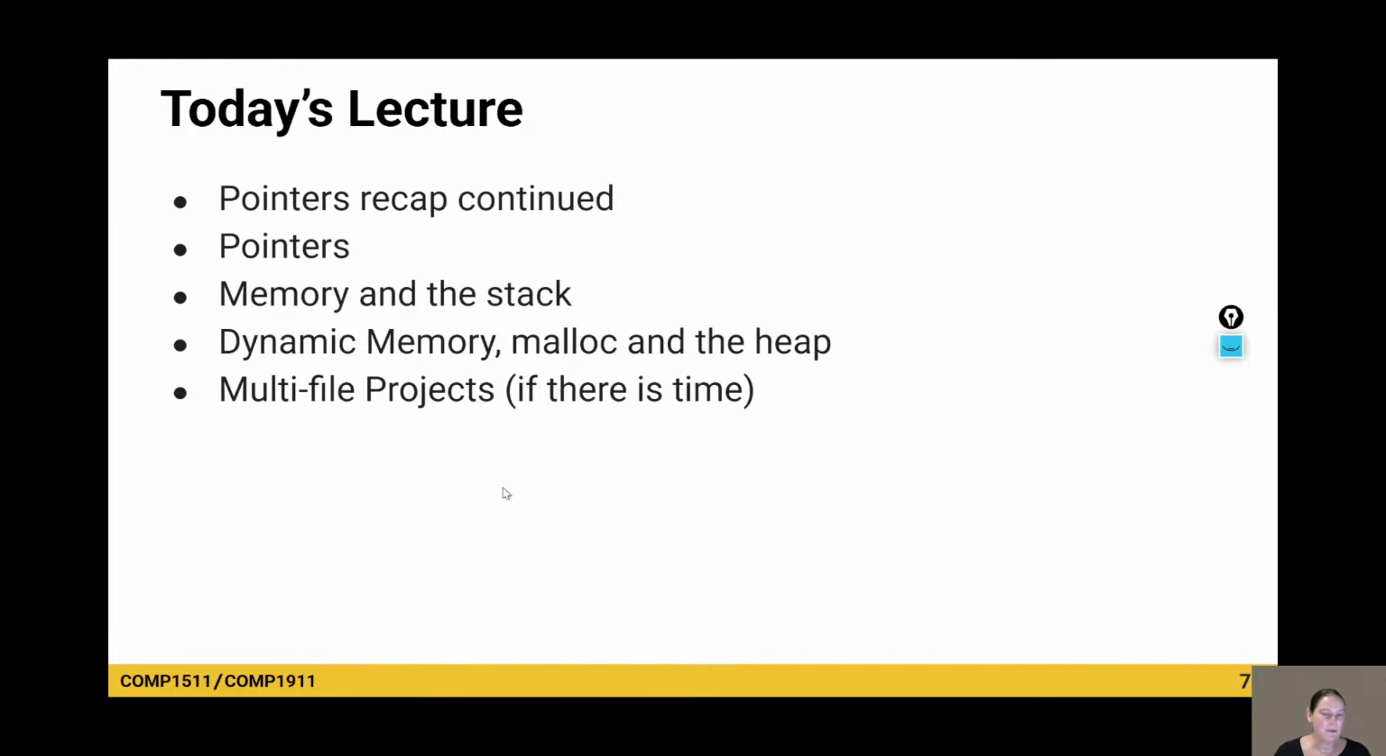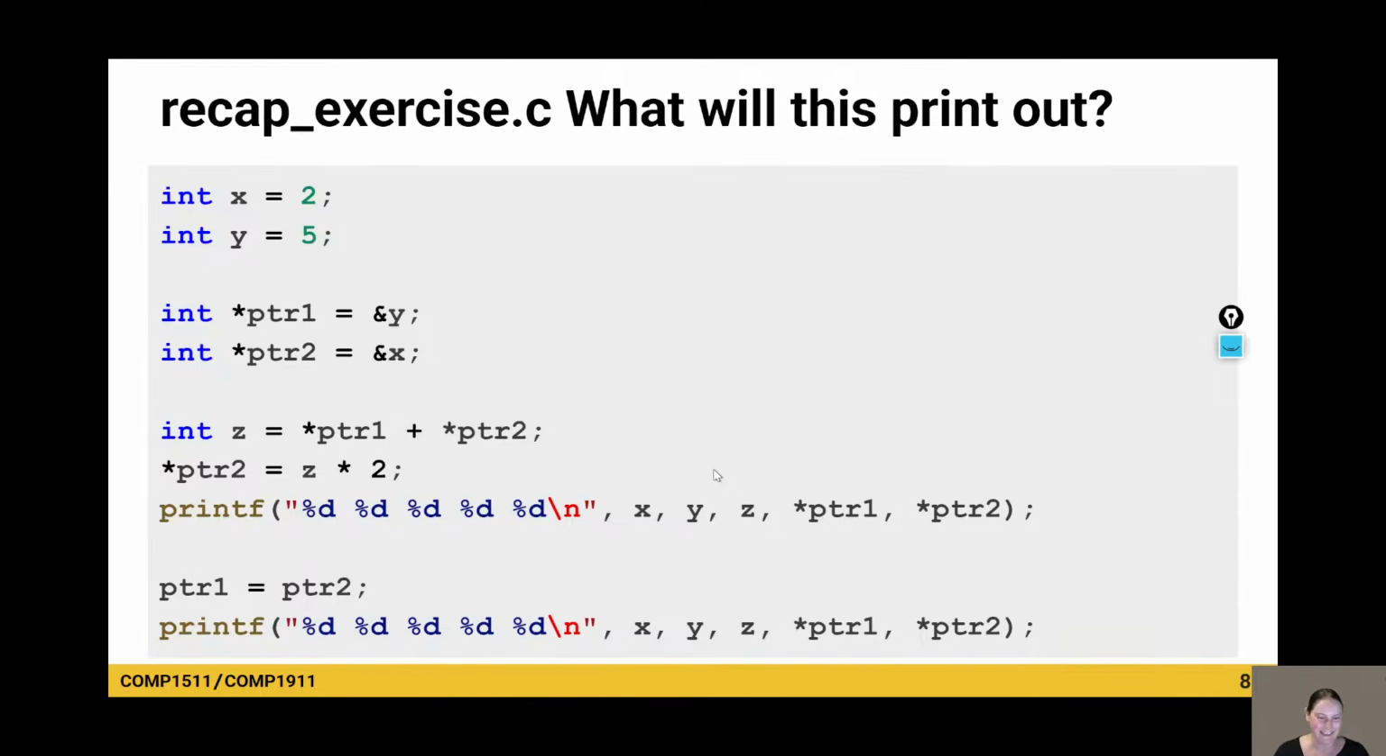So again, we will do a bit of a pointers recap, and then we're going to talk about pointers and arrays, which we didn't finish back in week 5. Then we're going to learn some new stuff. So let's just get started on this again.